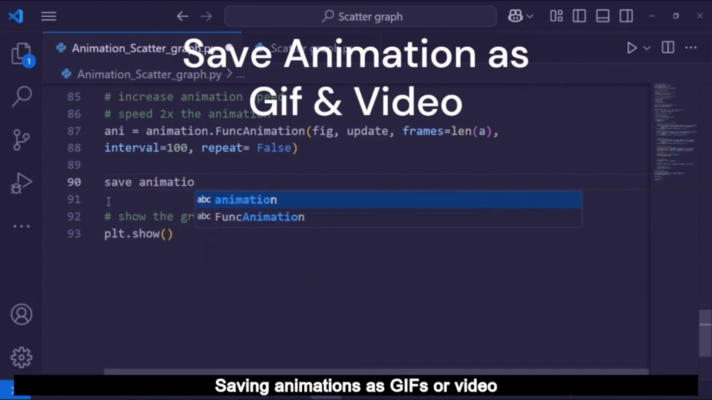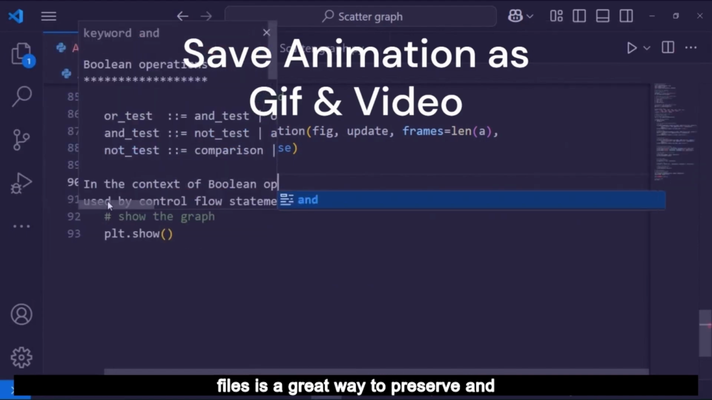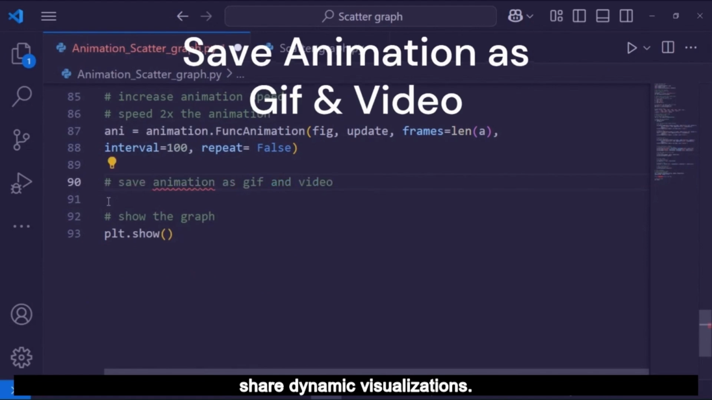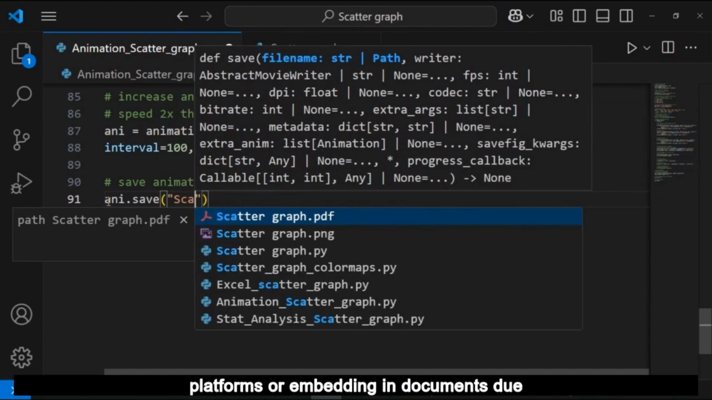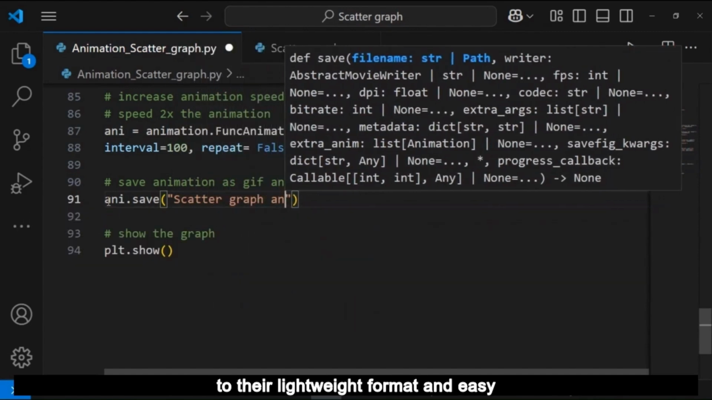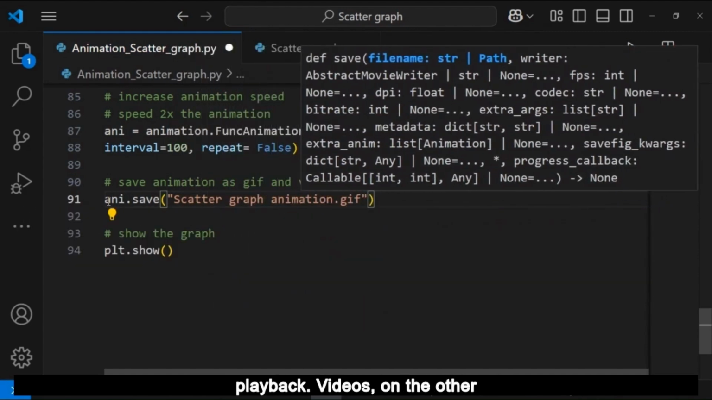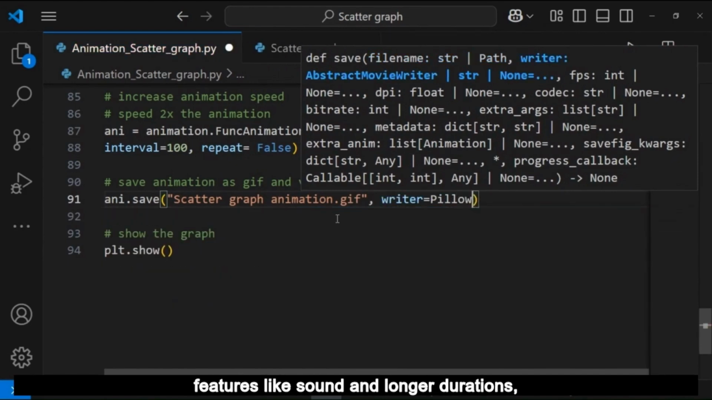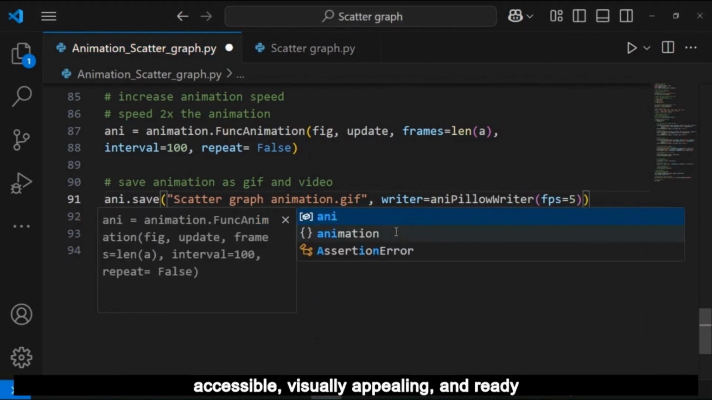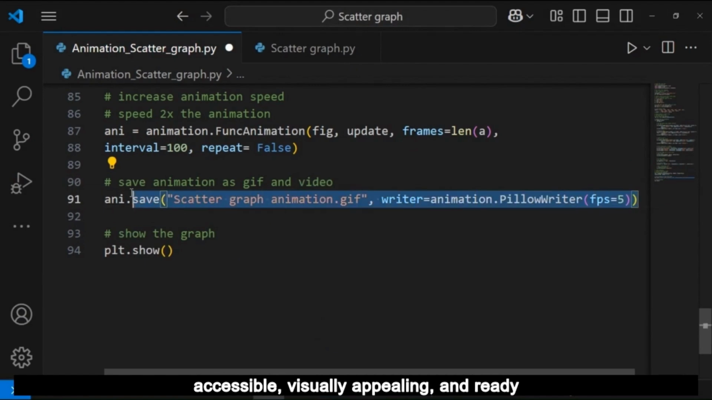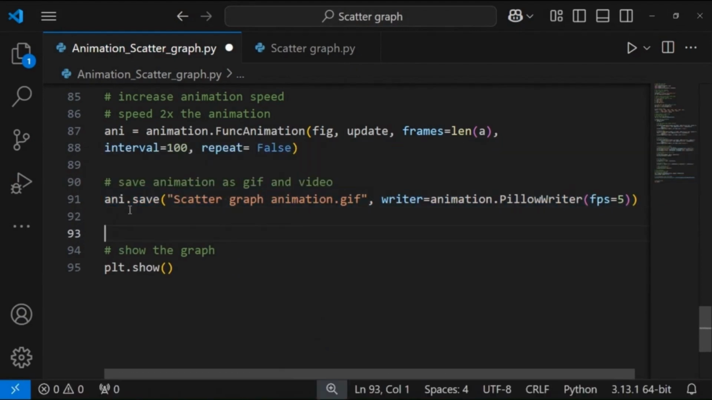Saving animations as GIFs or video files is a great way to preserve and share dynamic visualizations. GIFs are ideal for quick sharing on platforms or embedding in documents due to their lightweight format and easy playback. Videos, on the other hand, provide higher quality and support features like sound and longer durations, making them suitable for detailed presentations or professional use. Both formats ensure your animations are accessible, visually appealing, and ready for various applications.